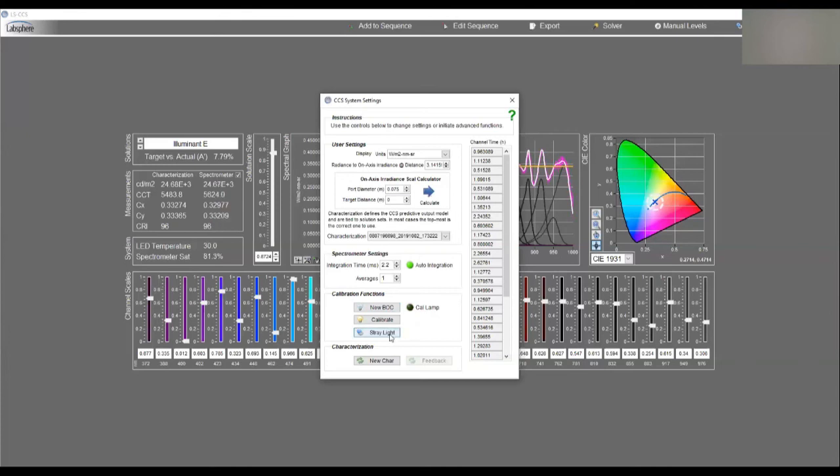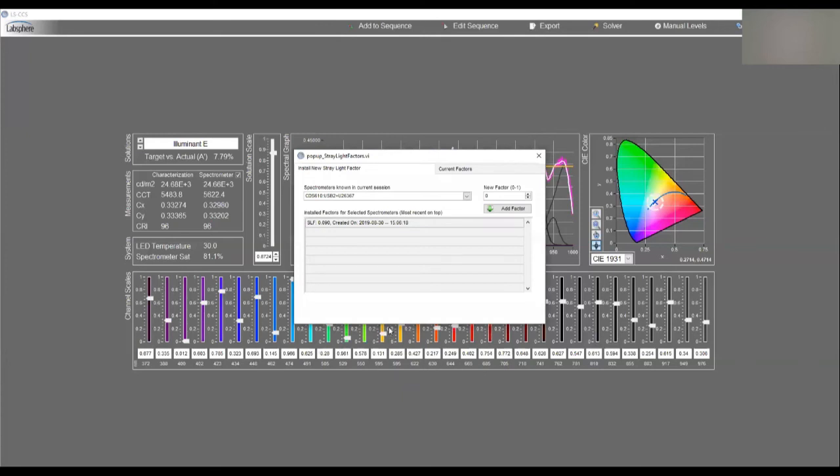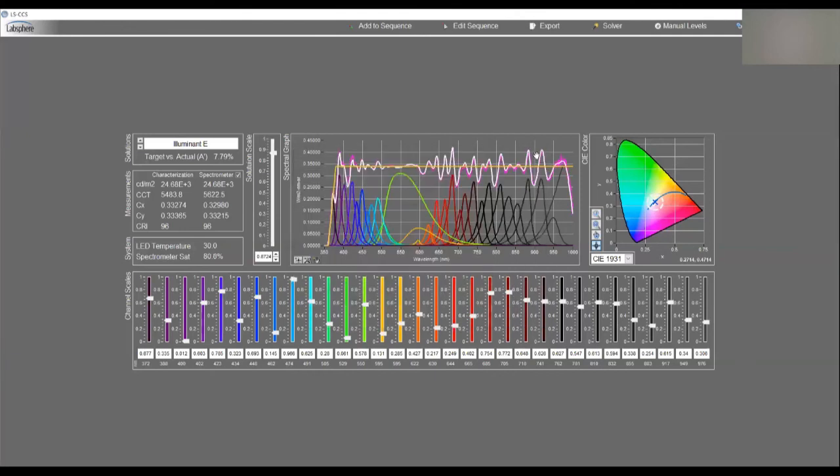And then we have a stray light feature, which Labsphere provides. We do a stray light correction on our spectroradiometers. This helps get a more accurate reading in the blue, and so it takes out the noise and the calibration from the tungsten halogen lamp in the blue, or the stray light. Your system comes with a stray light correction factor for the spectrometer that's with your system.